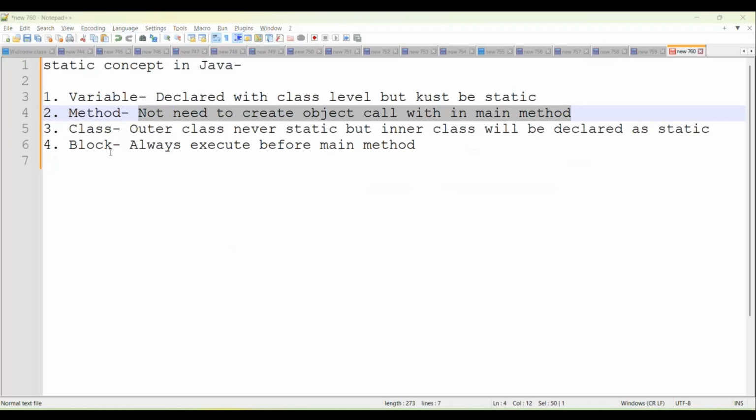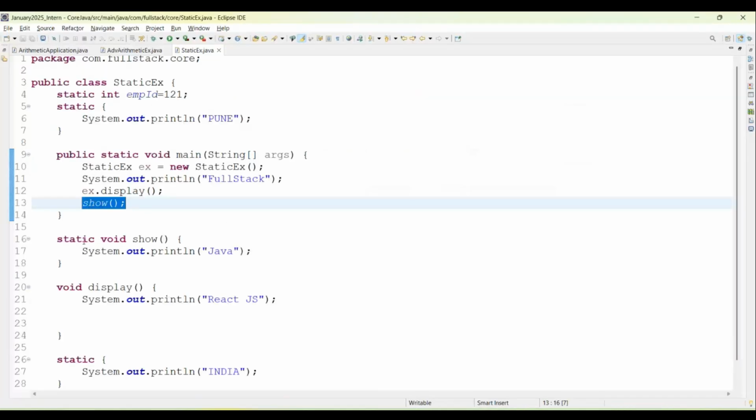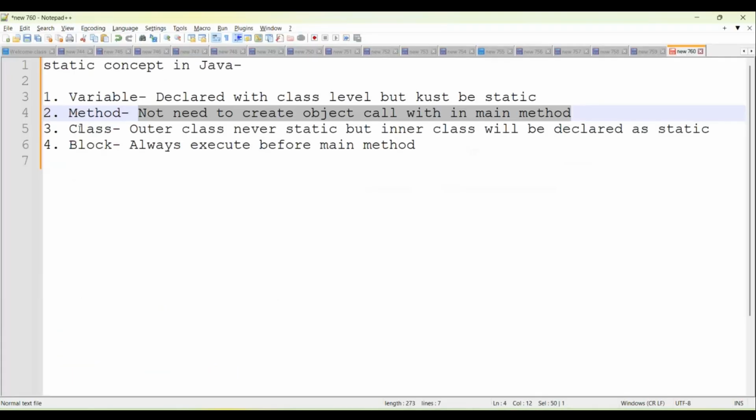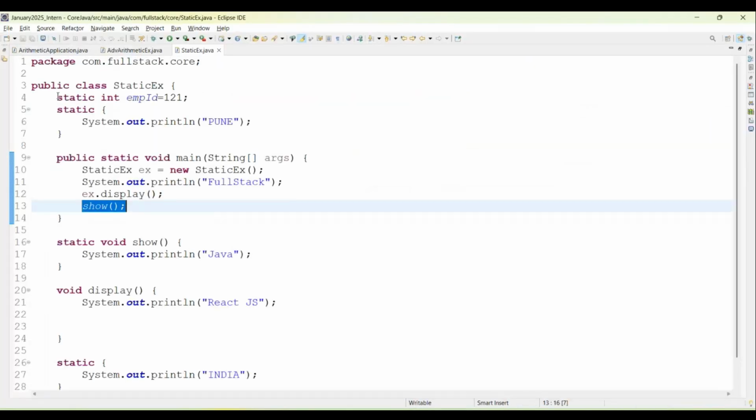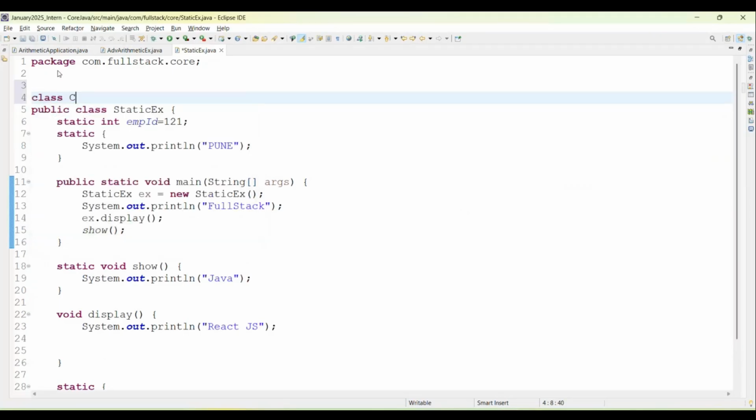Okay. See the best example here. Show is our static method, and we haven't created the object like ex.show. Now coming to the next, static class. An outer class is never static, but an inner class can be declared as static. Then see, here I am creating one more class named Customer.